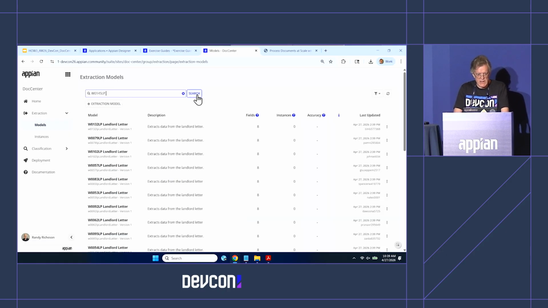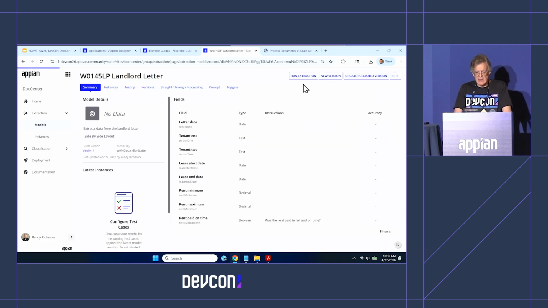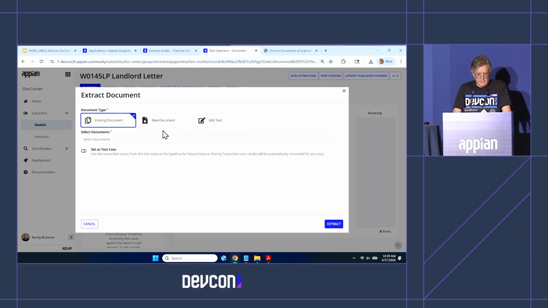So I'm going to search for mine. Once you have found it, go ahead and select your model. There'll be a button then on the upper right to run the extraction. So just select that button. And when it asks you to select the document, we have previously uploaded a document for you. It's called the landlord letter for testing, so select that.